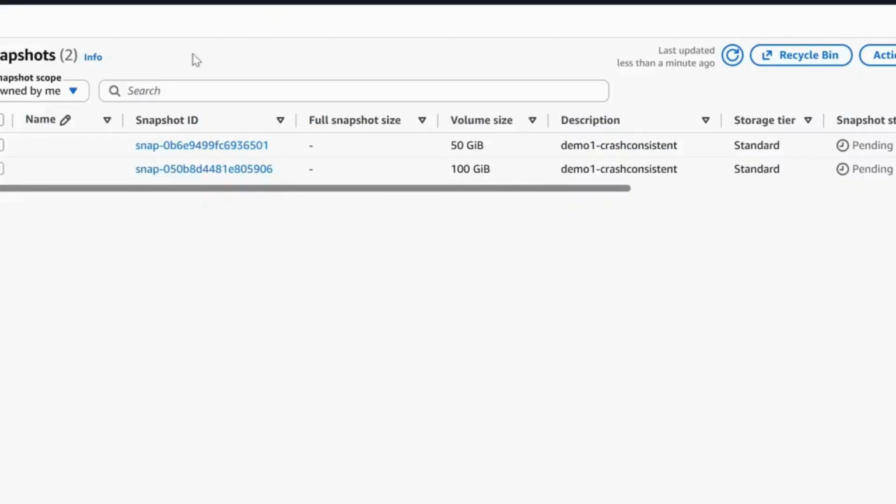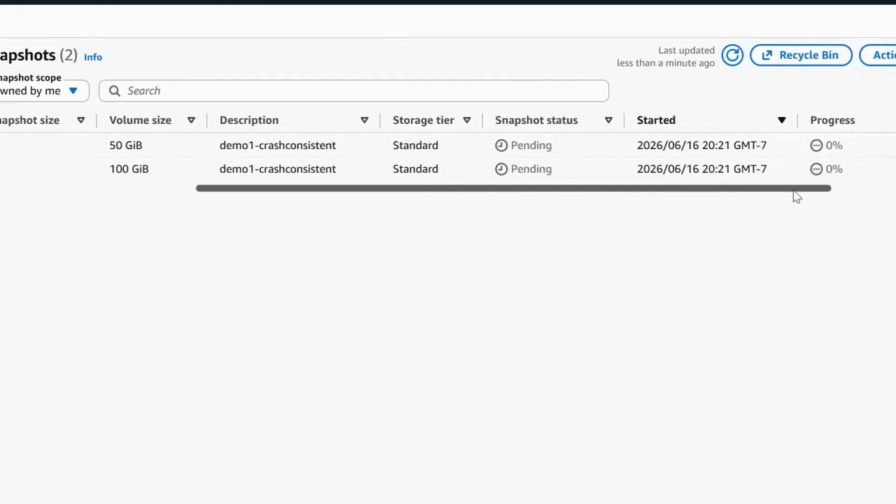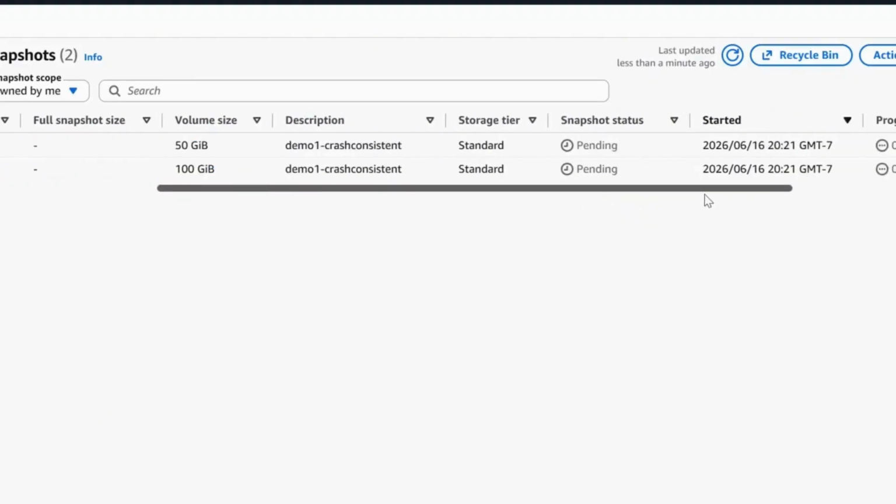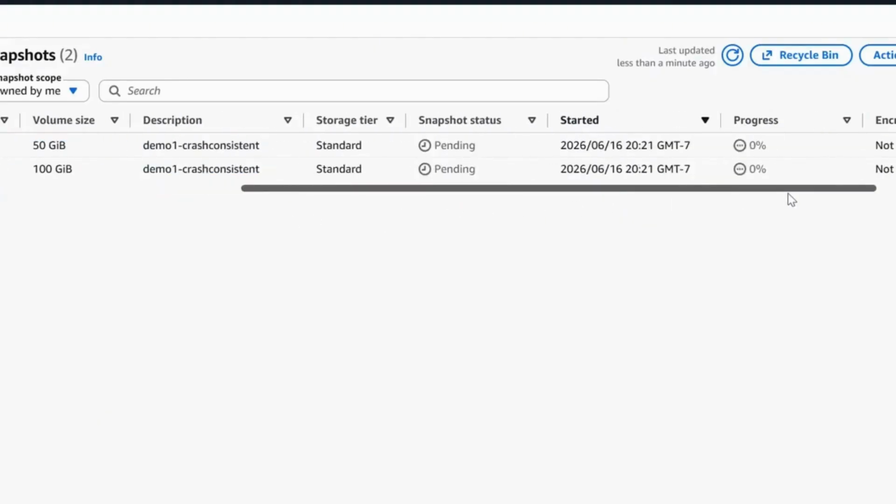Here we can see the snapshots show up on the console, but they show as pending. So this has not completed yet. There is a progress here. Again, I will pause so that we don't just have a bunch of dead air here, or you don't have to just listen to me make bad jokes while we're waiting for this to complete.